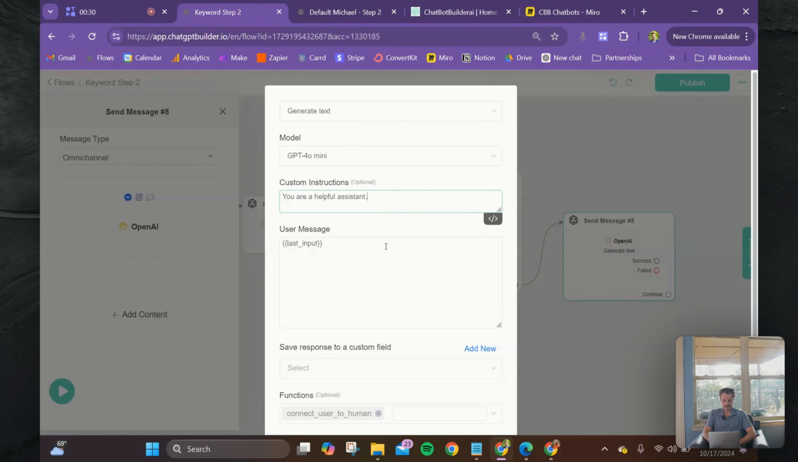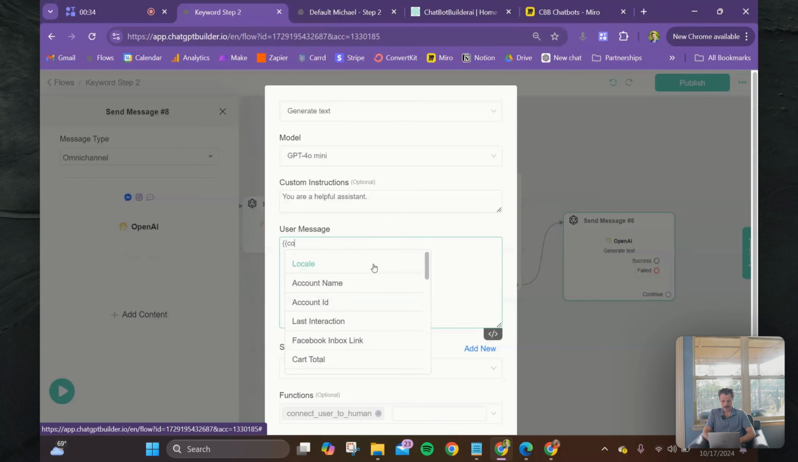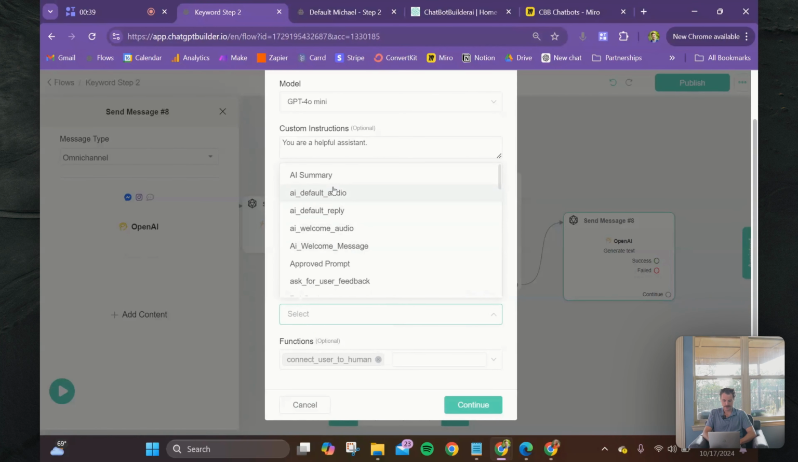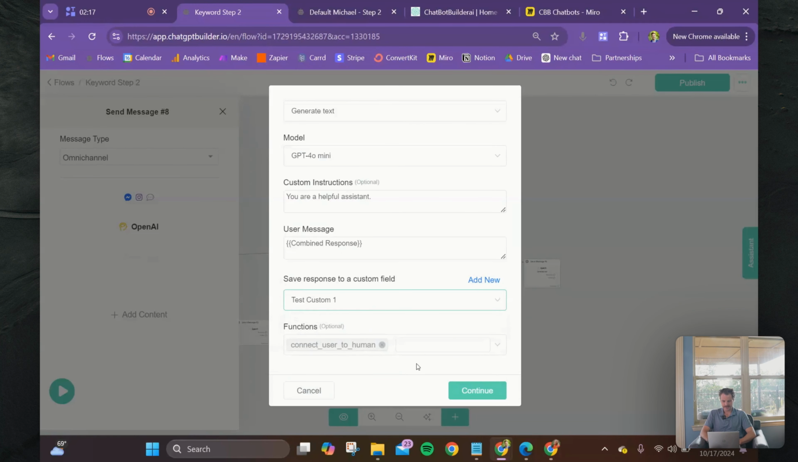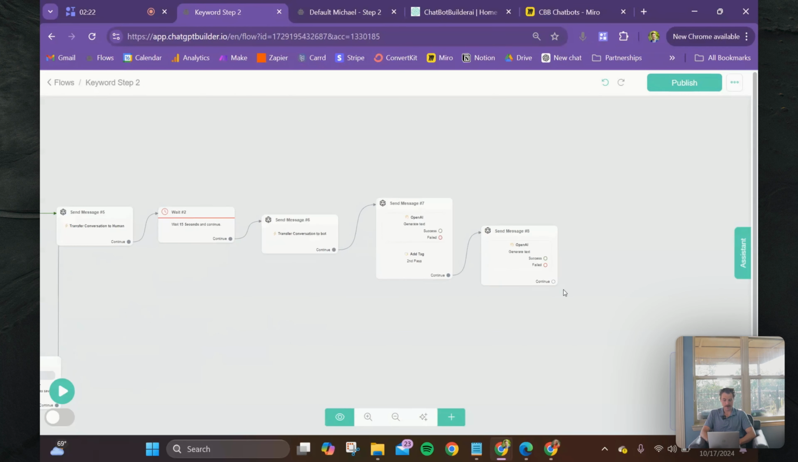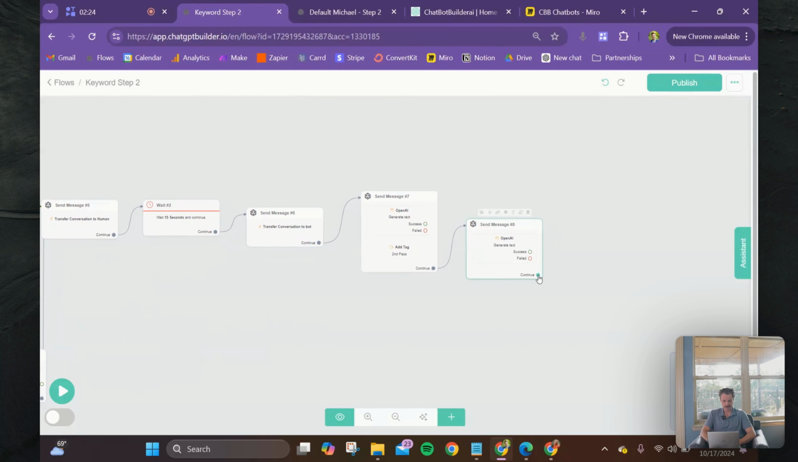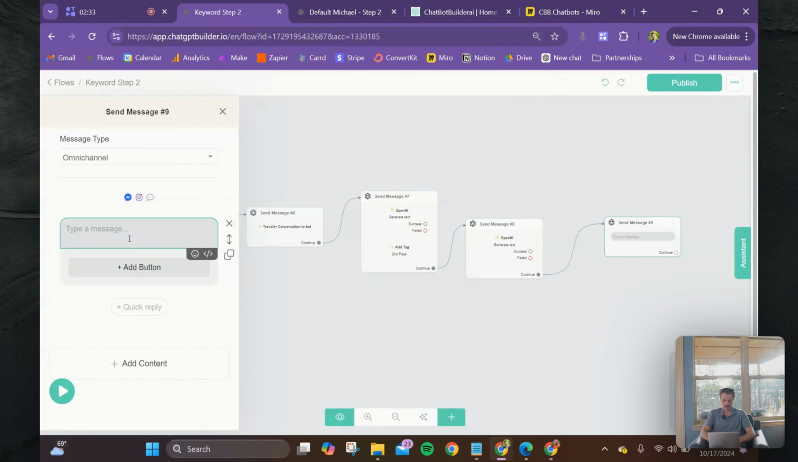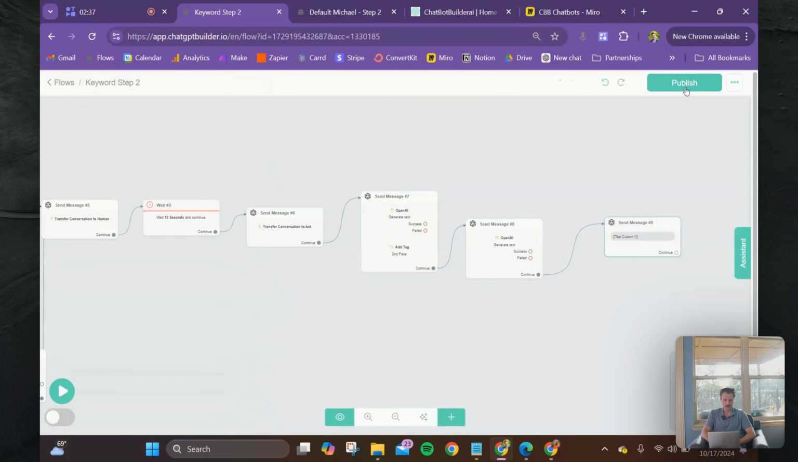We'll click into it. We'll give our user message the combined response field, and then we'll save it to a new custom field. We can just do our test custom 1 field. We'll click continue, and now we just need to output test custom 1, and we should be good to go. So we'll click continue, and in this case, we don't want to get user data. We just want to output our last response. So we'll just do our test custom 1, and we should be good to go.